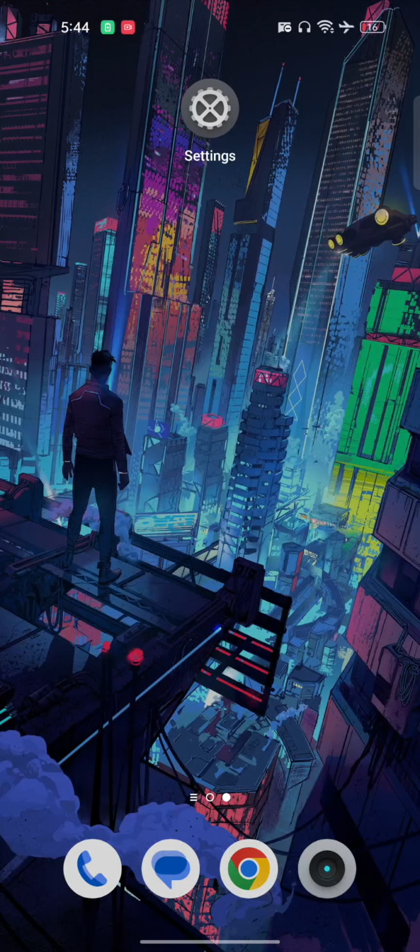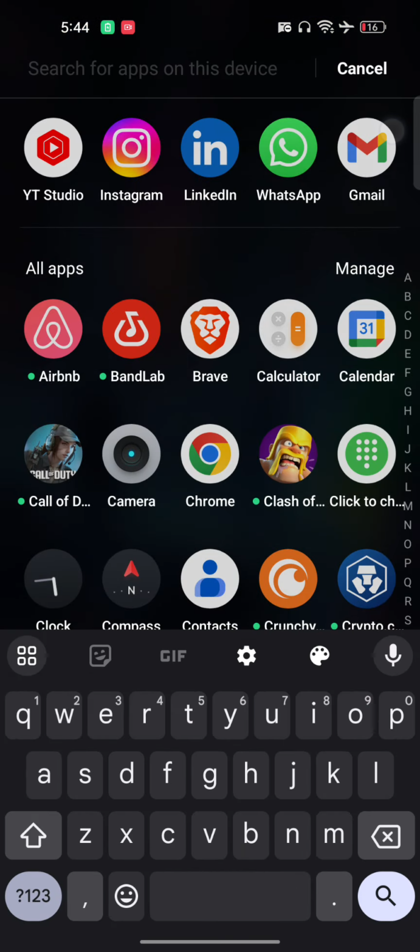Gmail not working and keep crashing, right? So how you can fix this? Well, this is a very easy and interesting way you can just easily fix it.